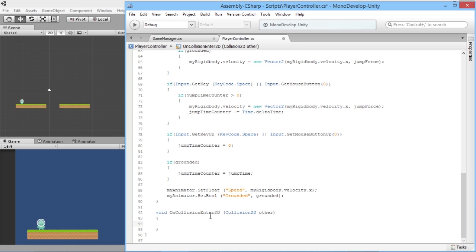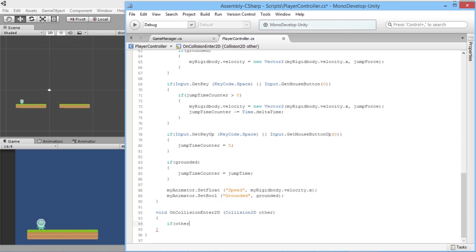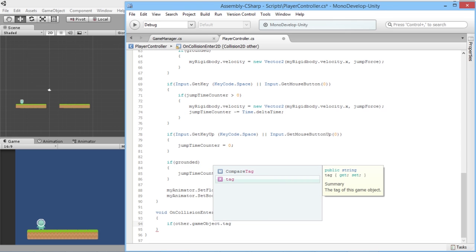And basically what it does is, we have our player controller script attached to our player, and what it says is, okay, we're doing it on collision, and within this bracket here we're getting what is the other thing that we're colliding with. And the way we can check what that other thing is, we go if other.gameObject.tag.